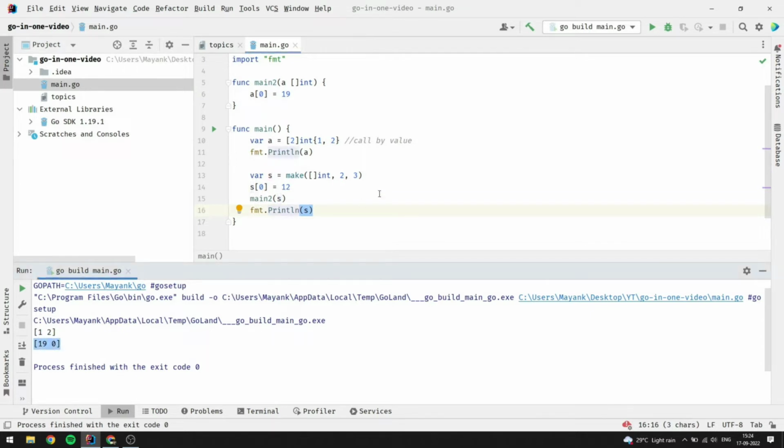So the changes have been reflected to the slice, because it's a call by reference way of dealing with things. If you use an array, that is call by value. If you use a slice, this is how you create a slice, it's a call by reference way. That means when you're passing the slice to another function and you're making changes to that slice, those changes will be reflected to the original array.